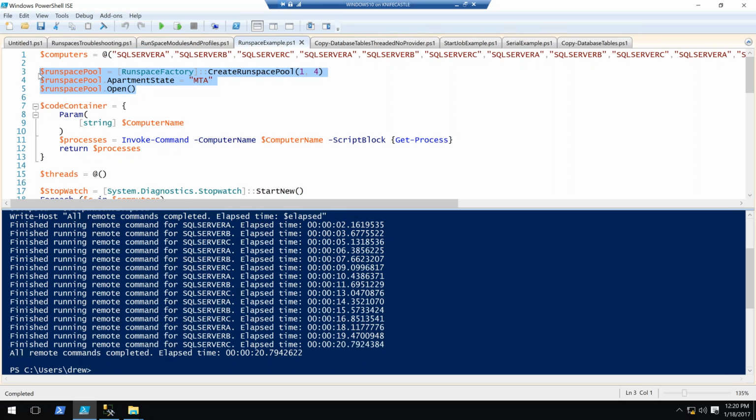You're creating a runspace factory with a runspace pool, and you basically will pass it two numbers. What's the minimum number of threads I want to run at one time, and how many threads do I want to run at one time? Now this VM only has 4 cores dedicated to it, but that doesn't necessarily mean I'm limited at 4. I can spin up additional threads to do this, but 4 is a nice, decent number.